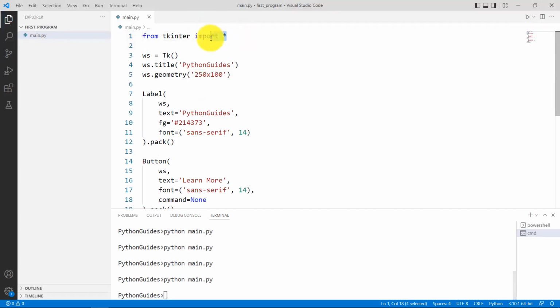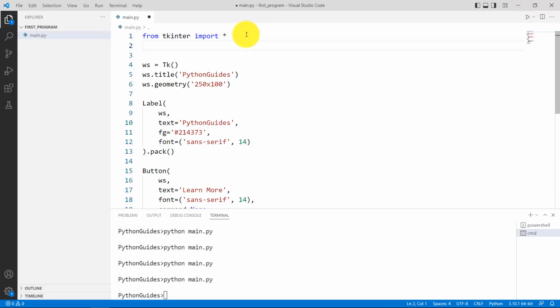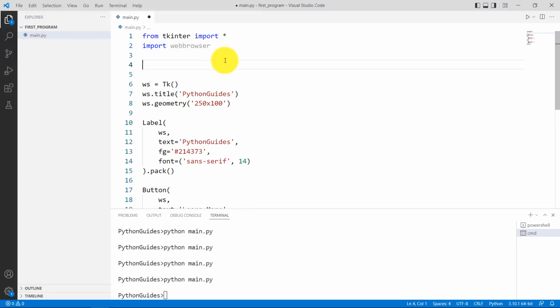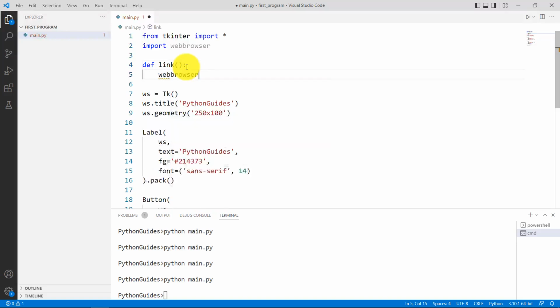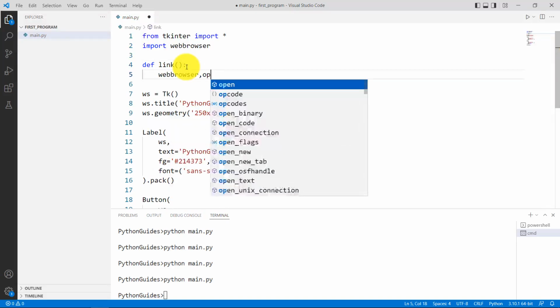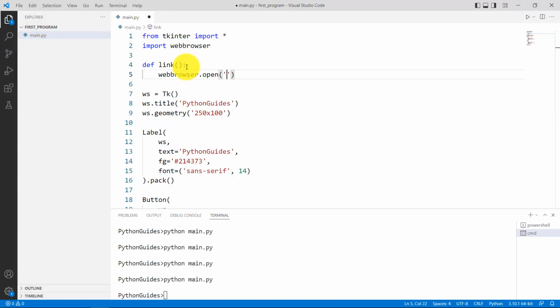Guys, this part was the module part. So we have to add another module using which we can navigate to a website. So the name of the module is webbrowser. Now we have to create a function. So def, let me name it as link. So this is the name of my function, which is link, and it will not accept any parameter. Now I have to write webbrowser.open. Oops, sorry. Now I need to provide the URL of the website. So it will be https pythonguides.com. This is our website.